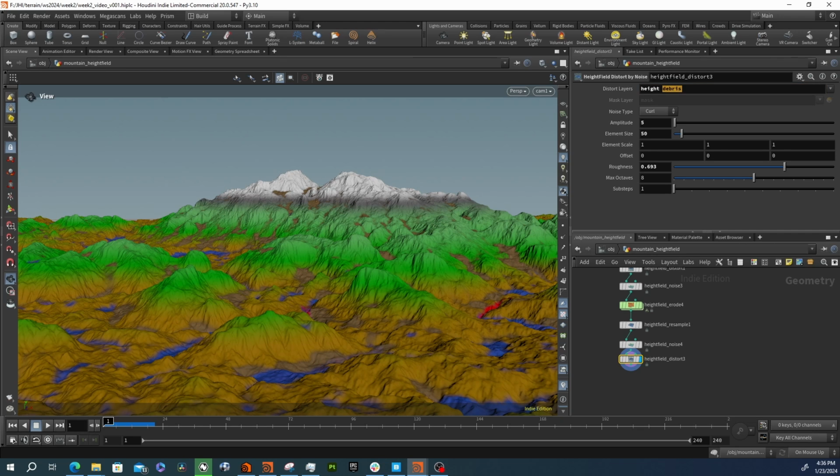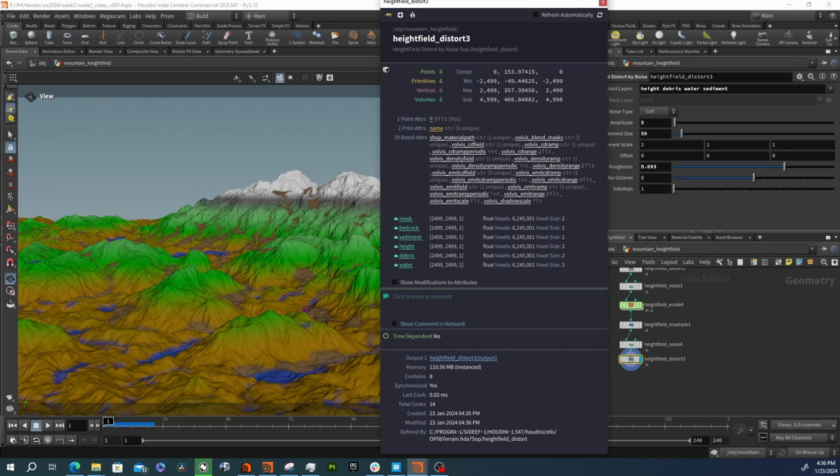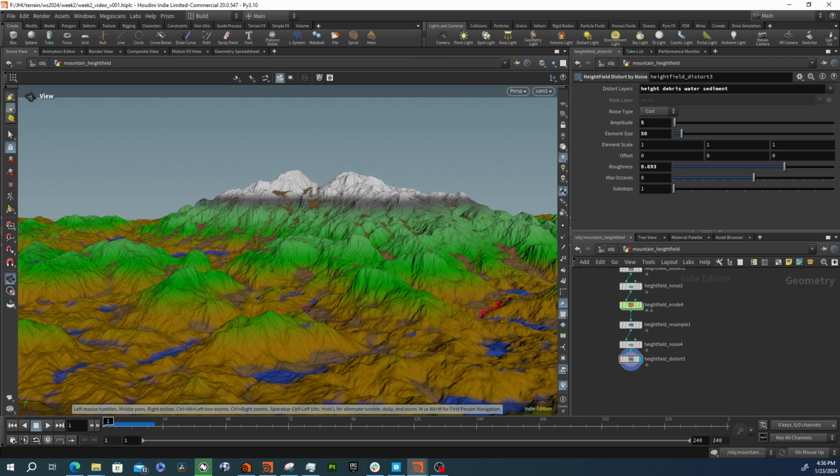So if we were to take debris off of here, you see that that debris shifted, right? So we're going to say debris, water, sediment, and I think that's all we need. I don't care about the bedrock or the mask because we're not using those yet. So there. So now everywhere that it got pushed or manipulated, that was run through that distortion as well. So that way all the layers stay in sync with each other. Because if you have some pretty extreme distortions and you're not doing this, you'll actually disassociate your different channels from each other.